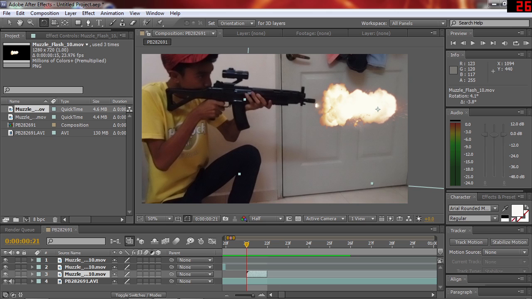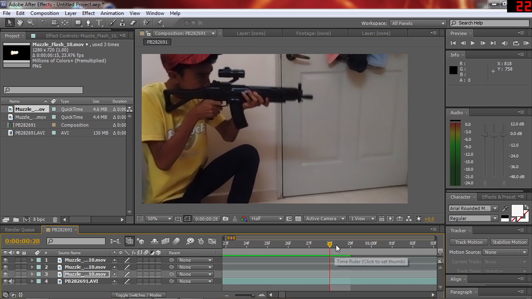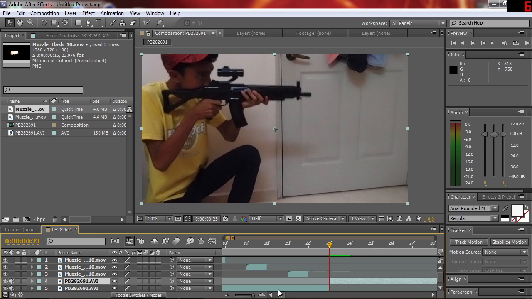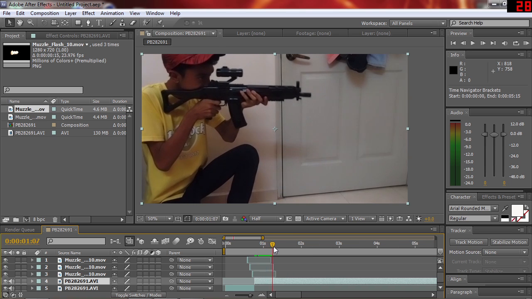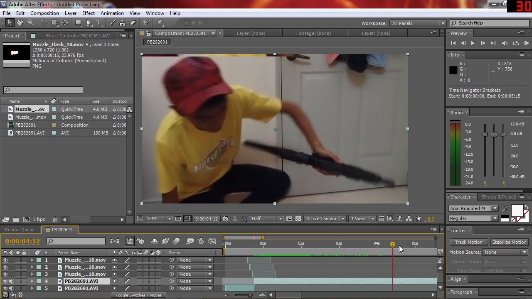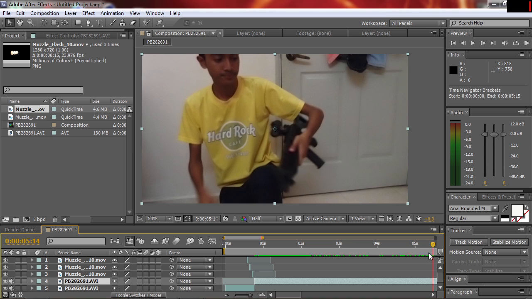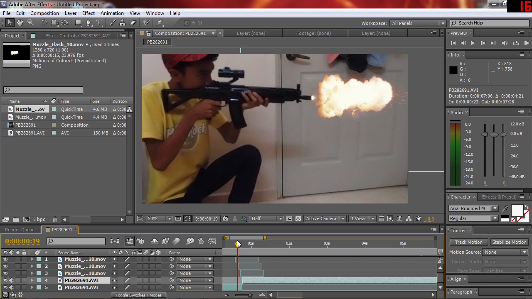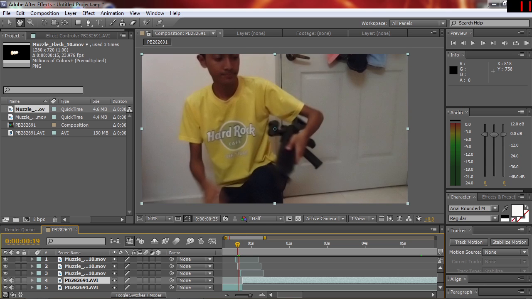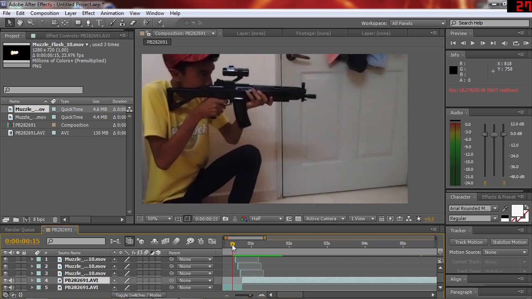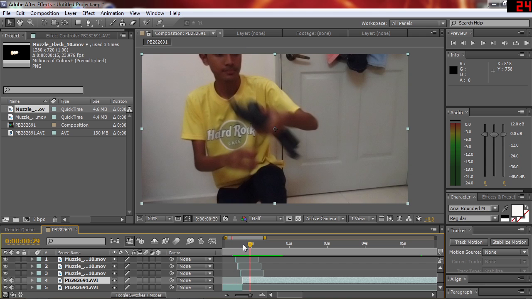It doesn't look good. Wait a second. I'm gonna crop this. Come on, there's too many muzzle flashes. Gonna get this here. Control D. Do this. And you can edit it on any software if you know how to do it, but I recommend After Effects because it is a very cool software.